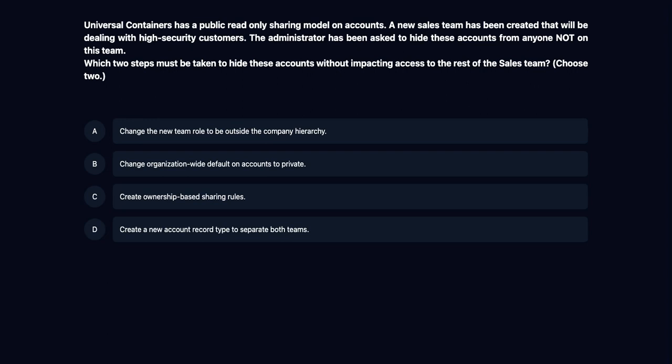Universal Containers has a public read-only sharing model on accounts. A new sales team has been created that will be dealing with high-security customers. The administrator has been asked to hide these accounts from anyone on this team. Which two steps must be taken to hide these accounts without impacting access to the rest of the sales team? Choose 2. A. Change the new team role to be outside the company hierarchy. B. Change organization-wide default on accounts to private. C. Create ownership-based sharing rules. D. Create a new account record type to separate both teams.